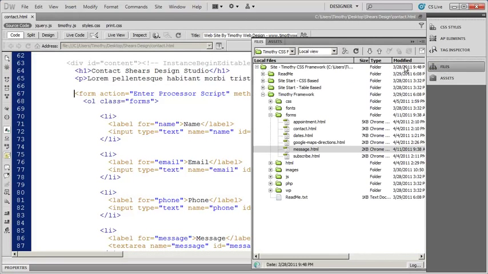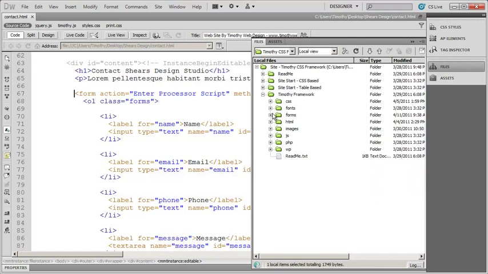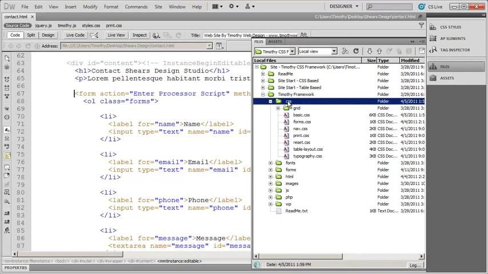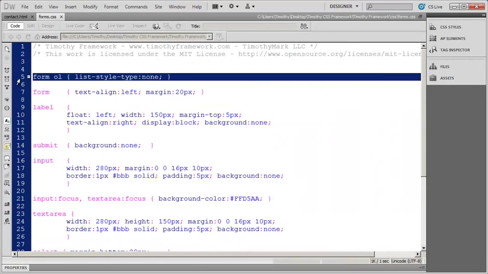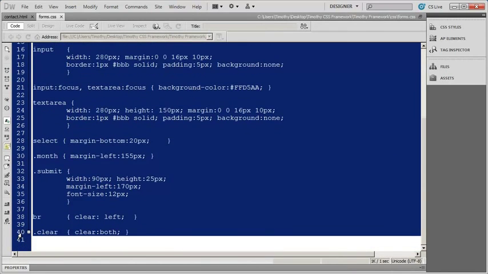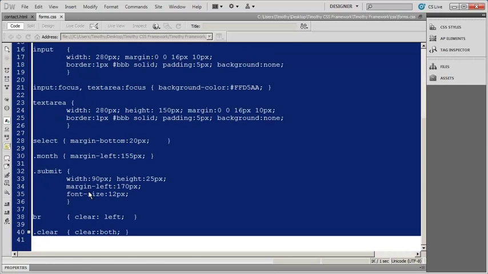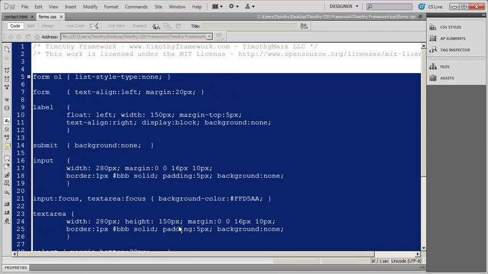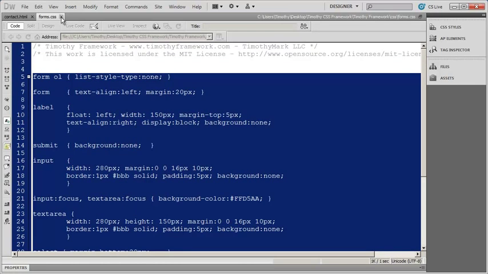And I'm going to come back into my files. And again, I'm in my framework here. And in my framework, you can see there's a folder called CSS. And there's an option here called Form CSS. I'm going to go ahead and double click on that to open that up. And I'm going to select this block of code right here. Everything from form OL all the way down to clear. I'm going to go ahead and right click and copy on that.